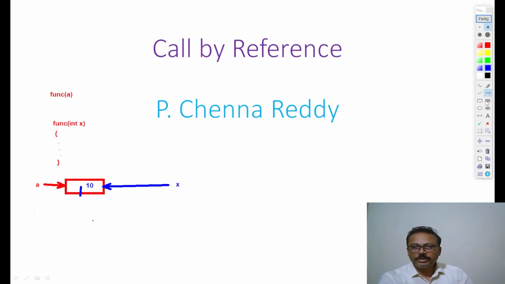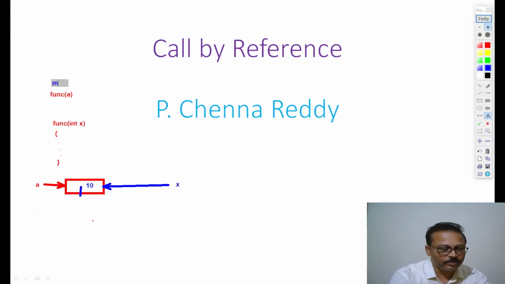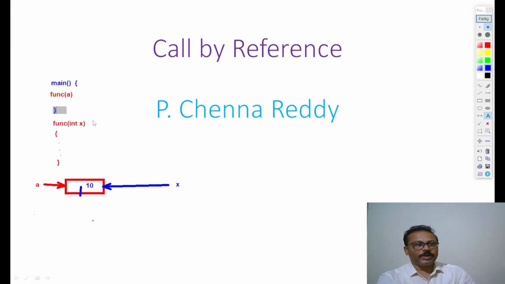Say within the calling function, want more clarity? Let us assume it is the main function, main starts, and main ends here. If it is call by reference, you have invoked a function, say func, you went there and executed it. If the x value is modified there, then the a value will also be modified. So if I try to access the value of a here at this point, then I will get the modified value.